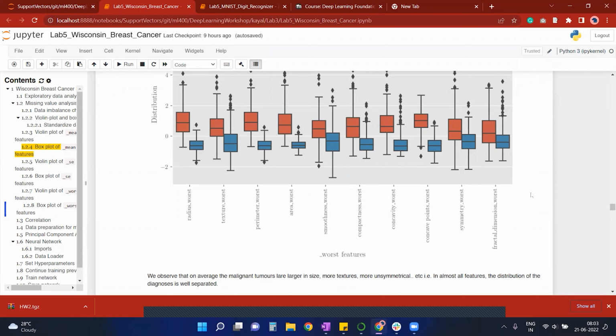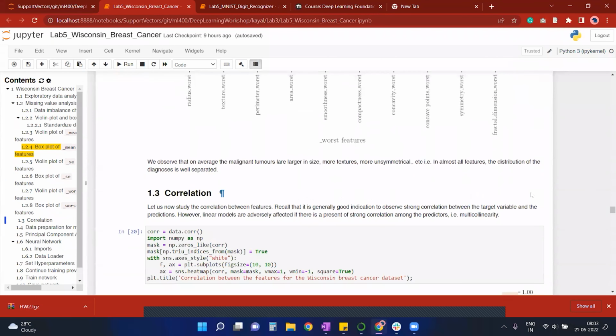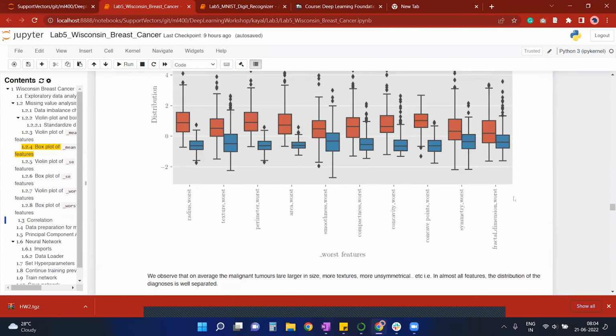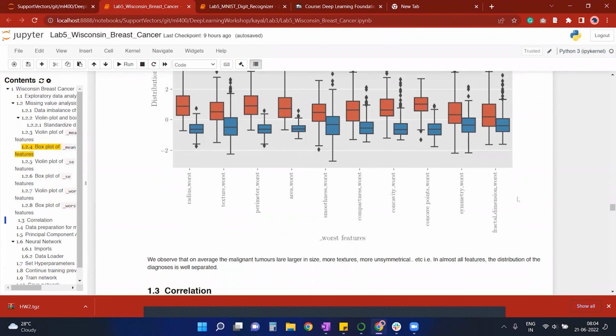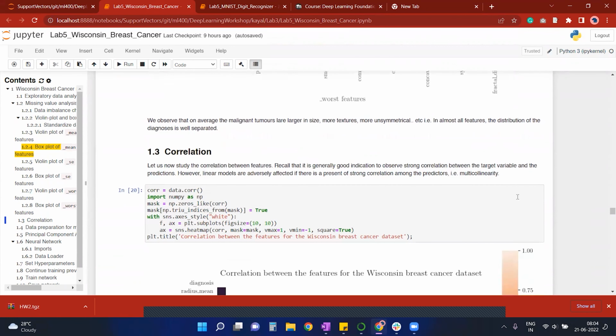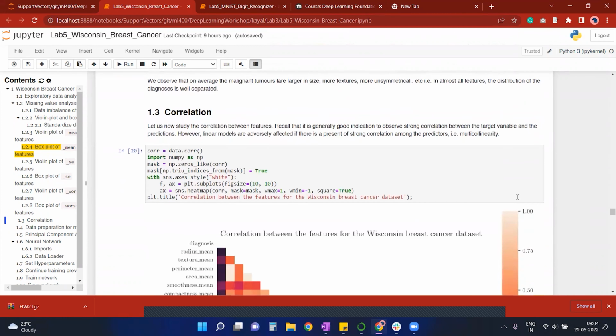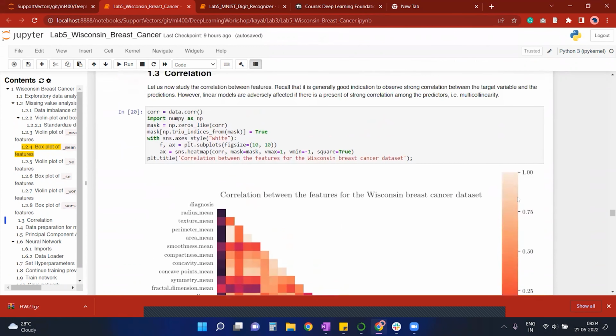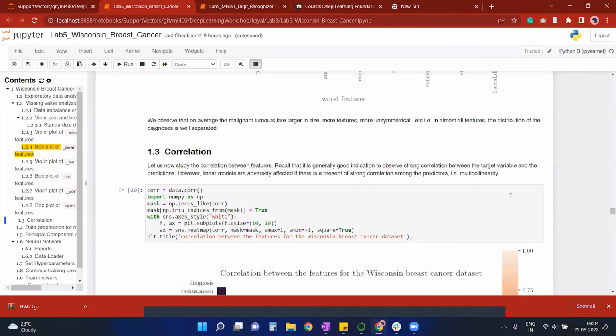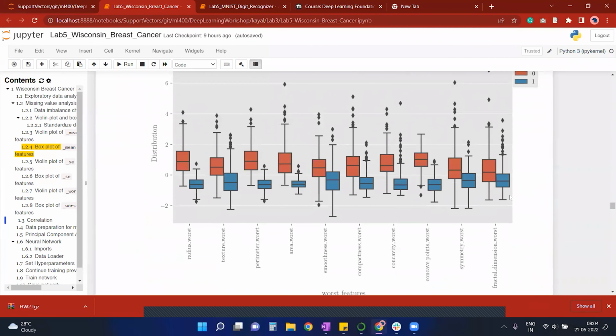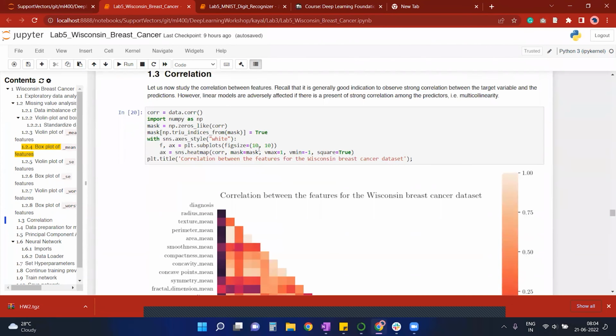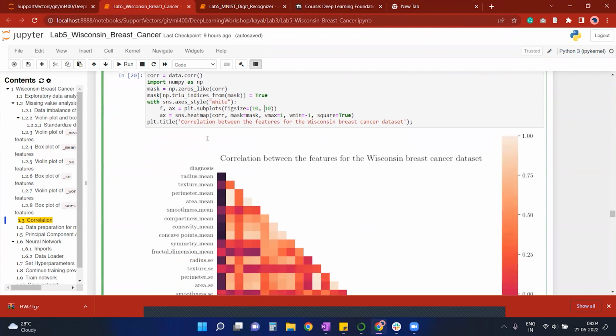Right? And now, what combinations of them should we choose is the question. Do we choose all of them? Does each of them separate the classes to an equal extent, or to what extent? Those are some of the questions that we should have in mind when we go forward. Next, we do a correlation study.